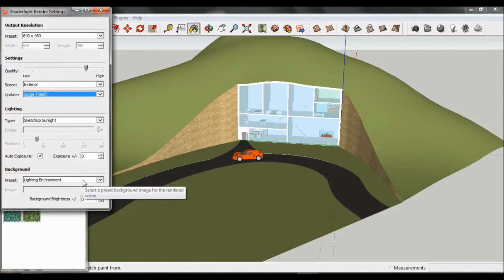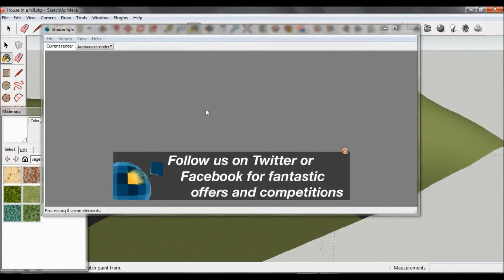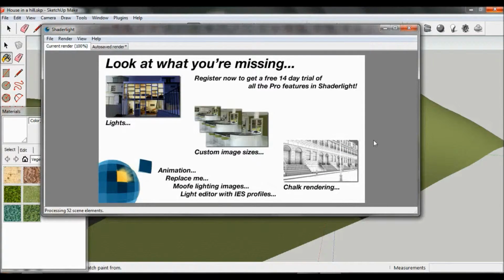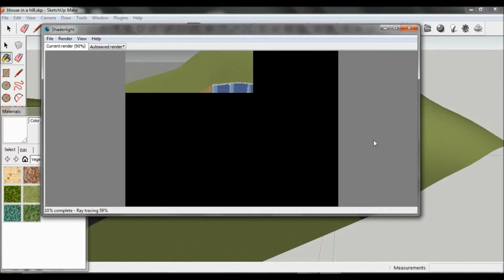You can change the scene and lighting type and background, which you can find out mostly just by playing around with it. Next, press the render button, which will open up shader light, and if you see in the bottom left hand corner of that shader light window, it will start processing the render and then get juggling on it. Now if you zoom in on this resolution, you can see that it's pretty pixelated, and I'm not a big fan of that. But I will just let it go for a little while and show you some of the result.